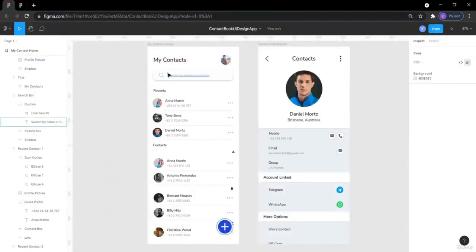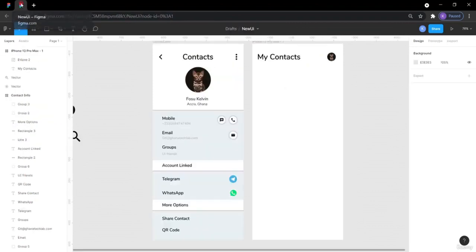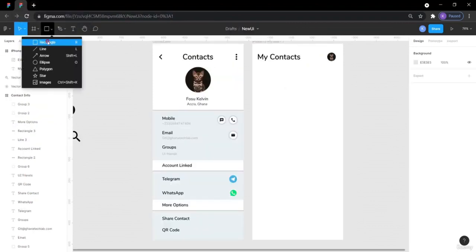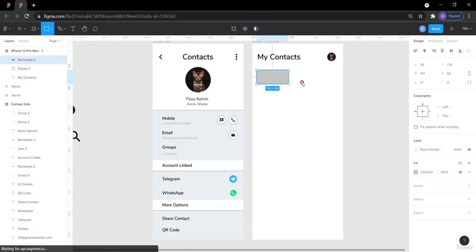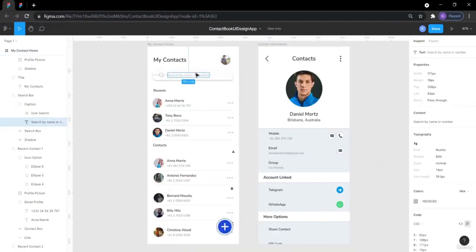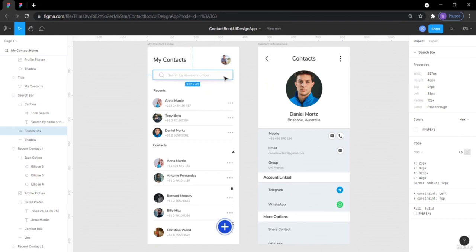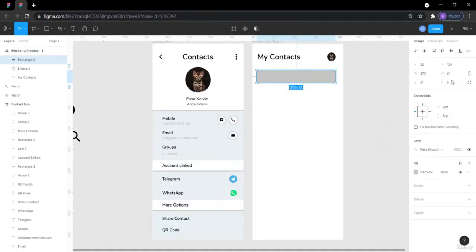And then we'll do that of the search bar. Okay, so with the search bar, we'll have to use the rectangle tool. Then I'm going to draw here, and then I'll give it a radius of, let me see what radius was used. So the radius should be 12 pixels. Okay, so 12. So sorry for that. I'll have to change the radius to 12. Okay, 12 is not that okay.